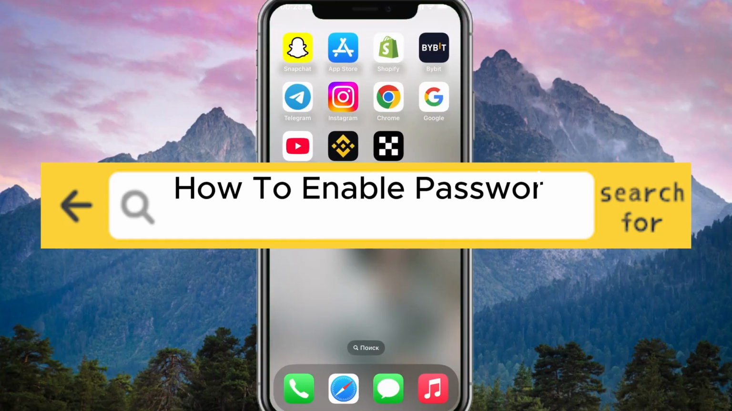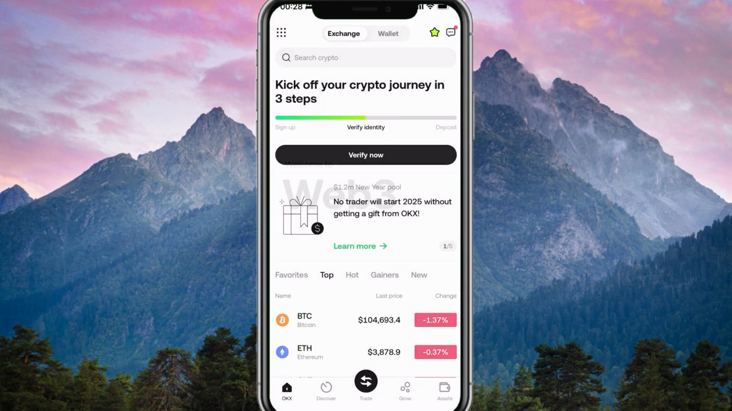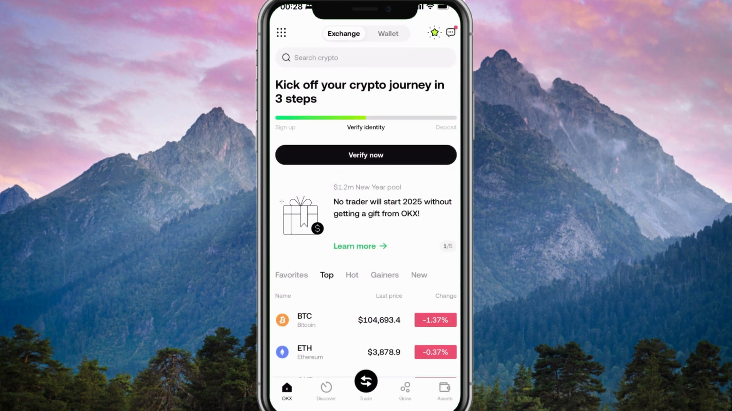Hello dear friends. Today I will show you how to quickly and easily set a password on the OKX exchange. Let's enter our exchange. Here we first enter the wallet, then we go to the exchange. Here we enter the main menu.